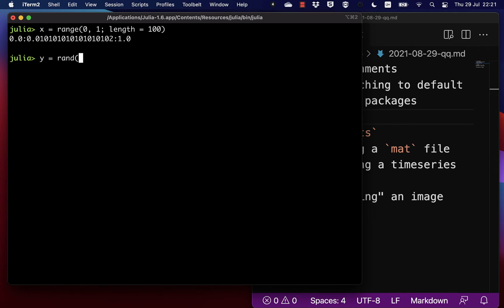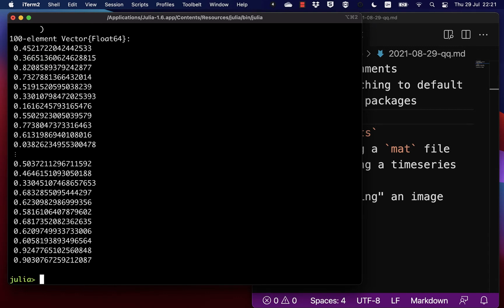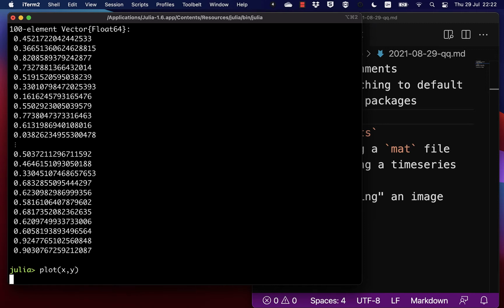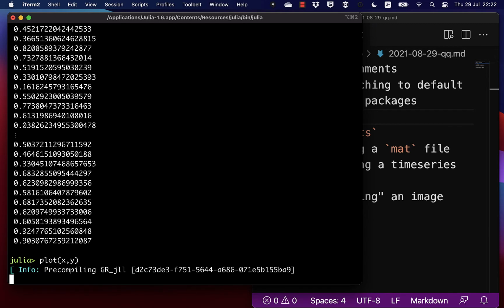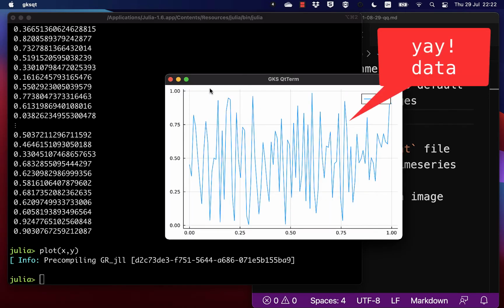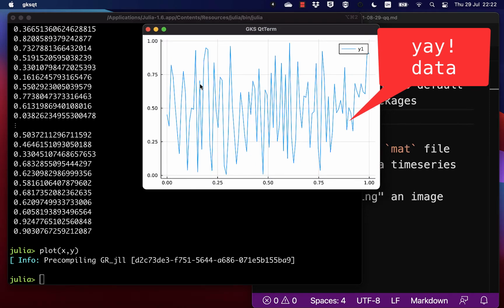And y, I'm just going to make a vector of random numbers that's exactly the same length, 100 points long. Right, so these are the numbers. And so the first thing I can try is just to plot x, y. Okay, so this means put the x values for each point along the x-axis and the y values on the y-axis. And this might take a second to issue this plot. All right, and you can see we've produced our first plot, which is very nice.